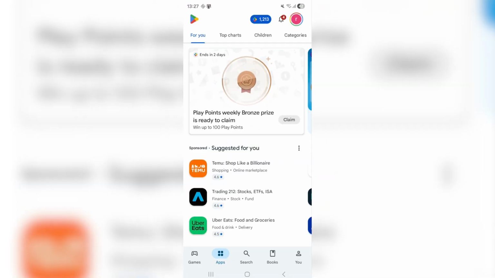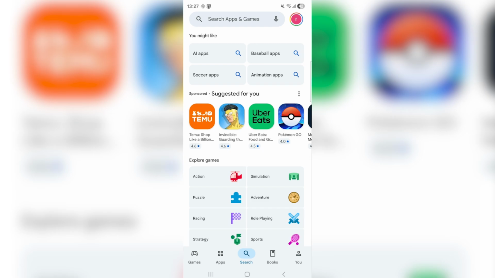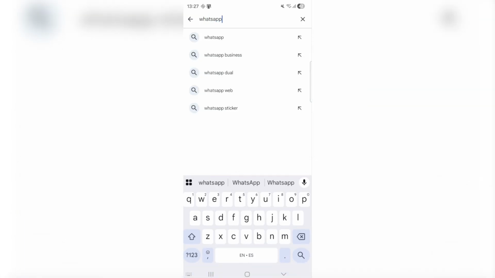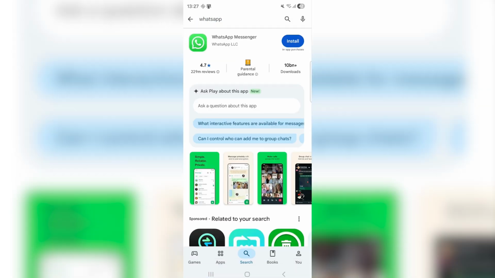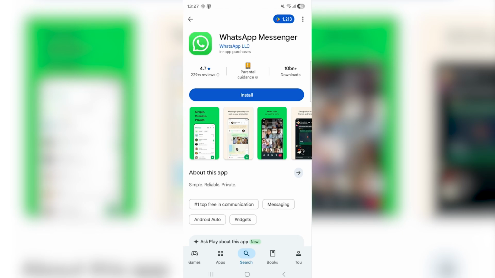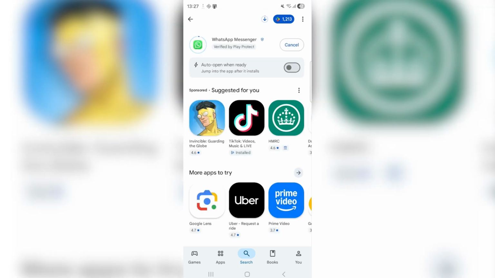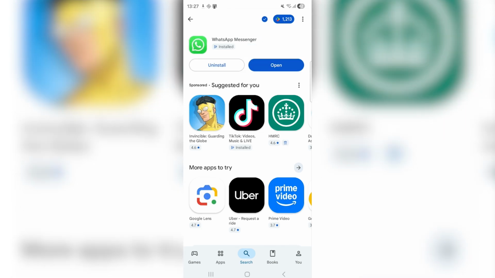Once you're here, go over to search, which is in the middle, and then go to search apps and games at the very top. Now over here, go ahead and search up WhatsApp, and you're going to see WhatsApp Messenger as the first option. So all you want to do at this point is go ahead and click install. Now this can take a bit depending on your internet, but if it's quick, it doesn't take long at all because it is only a small file.